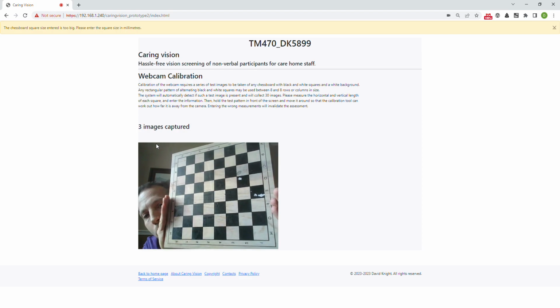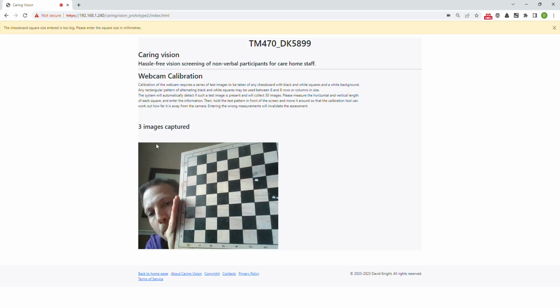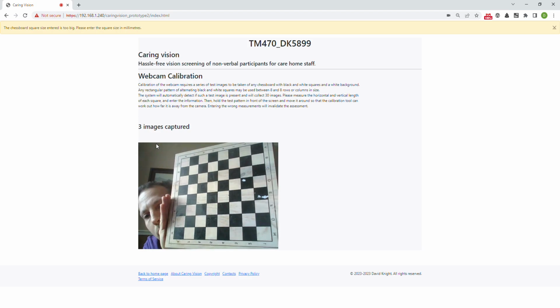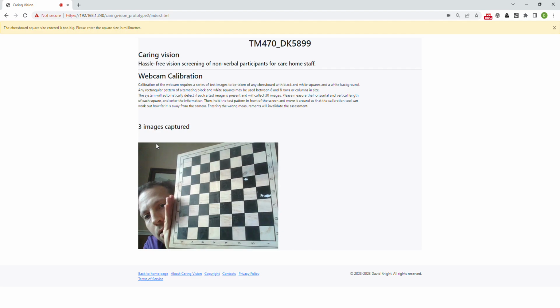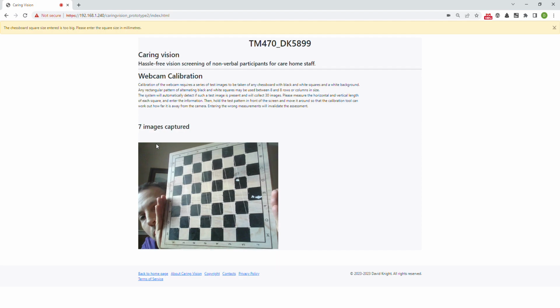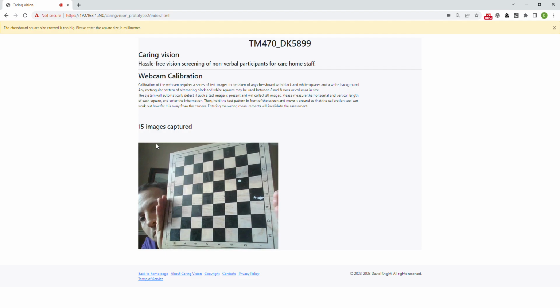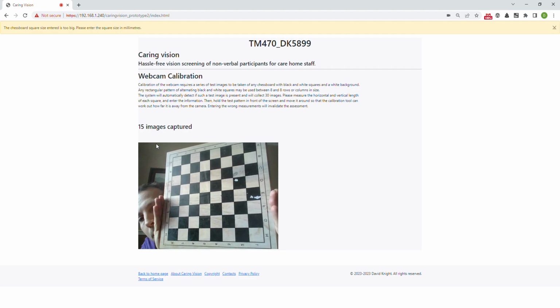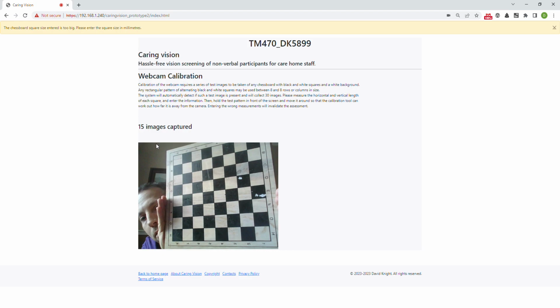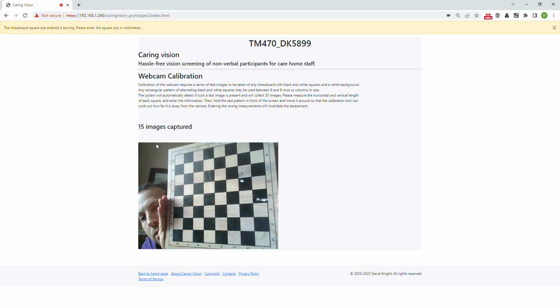So what's happening now is that the system is looking at the input image and trying to find the square patterns, and as it does so, it maps the corners of each square where the squares meet, and it works out the coordinates of each of these patterns.